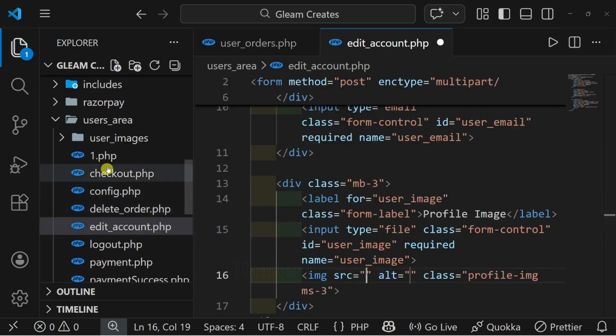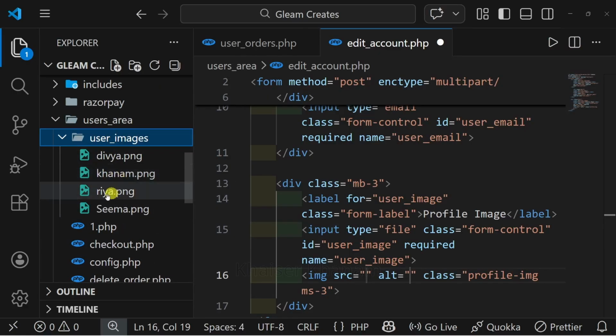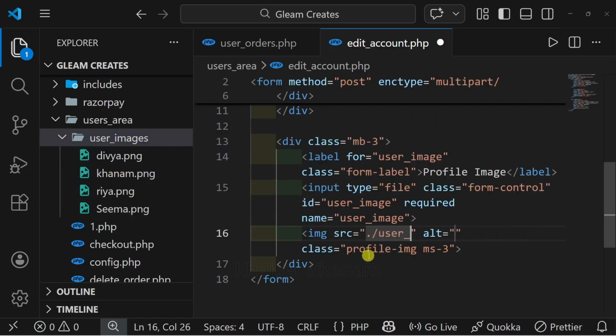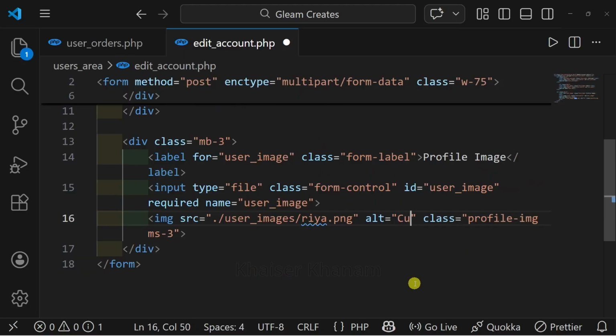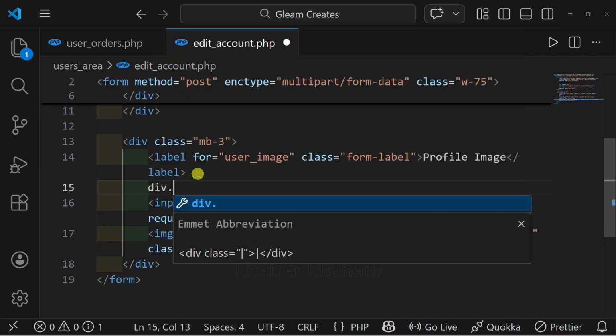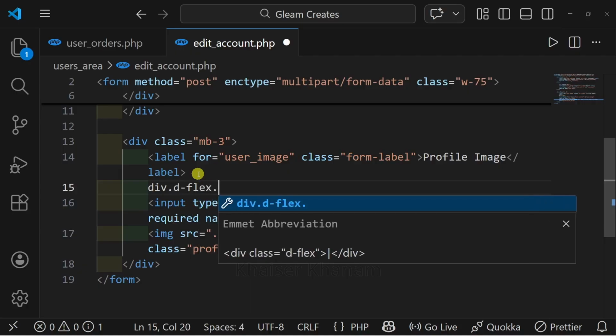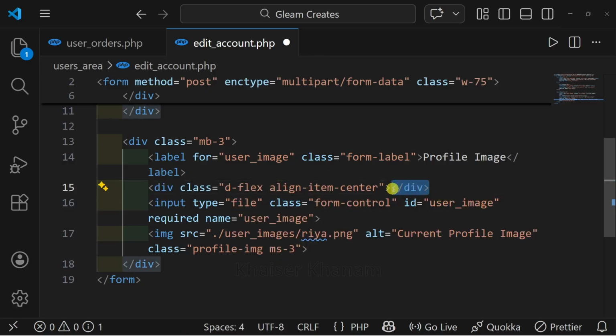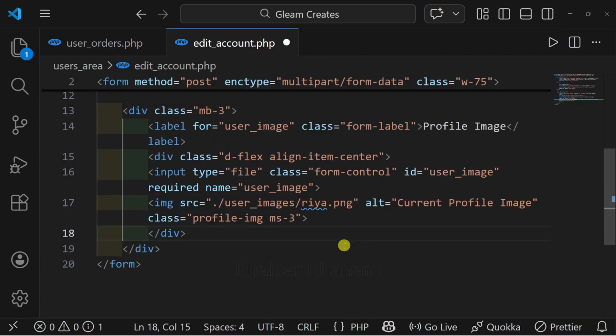I will write img-thumbnail, as well as I will write ms-3. As of now, I will just display a dummy image. So inside this users, I'm just going to display this ria.png. I will come inside the user images folder. Inside this, I will display ria.png. Inside alt, let me write current profile image. And what I will do, both this input field and image, I'm just going to wrap inside one div. So side by side, both the things have to be displayed. And for this div, I will give the class as d-flex, and also I will write align-items-center. Hit enter, copy this closing div, and below this image tag, I'm just going to close.